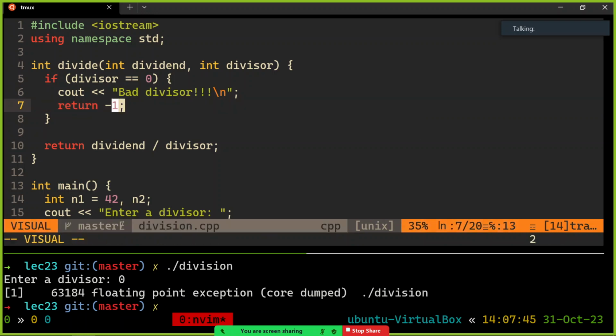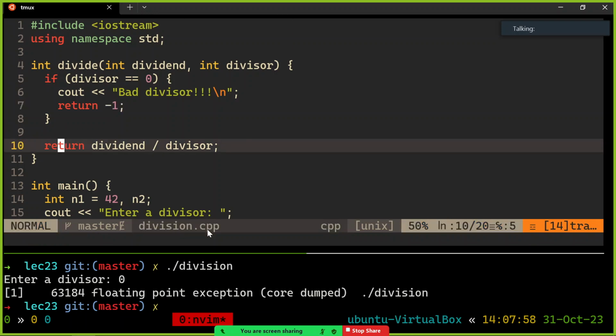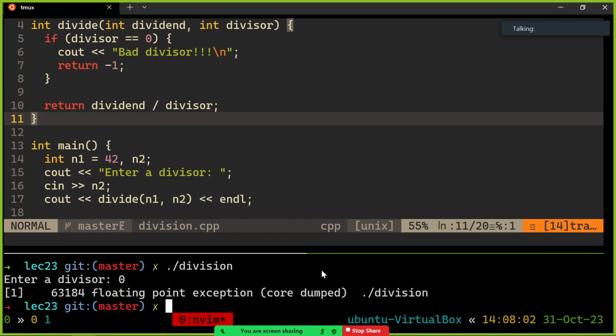Now when you receive -1 from this function call, you're not sure: did I just divide 2 by -1 and this is the answer? Or 2 by -2 and this is the answer? Or did I do a bad division? You have to check the output. So it's not very nice what's going on here. This is not a great setup. I hope you will agree.